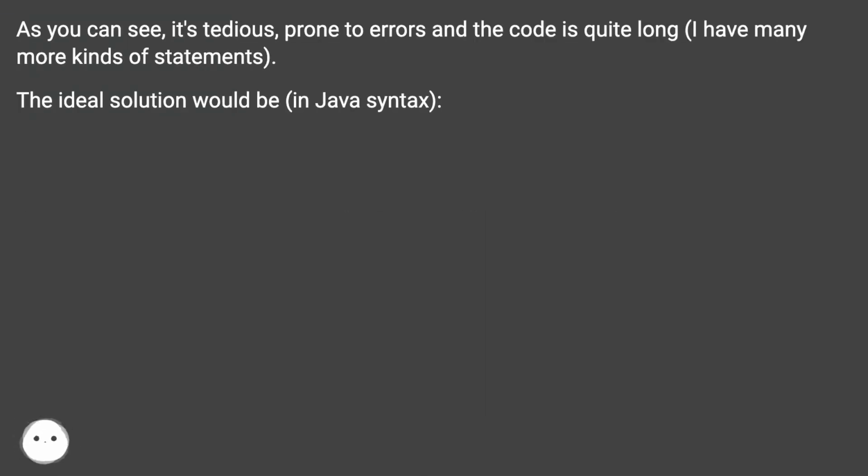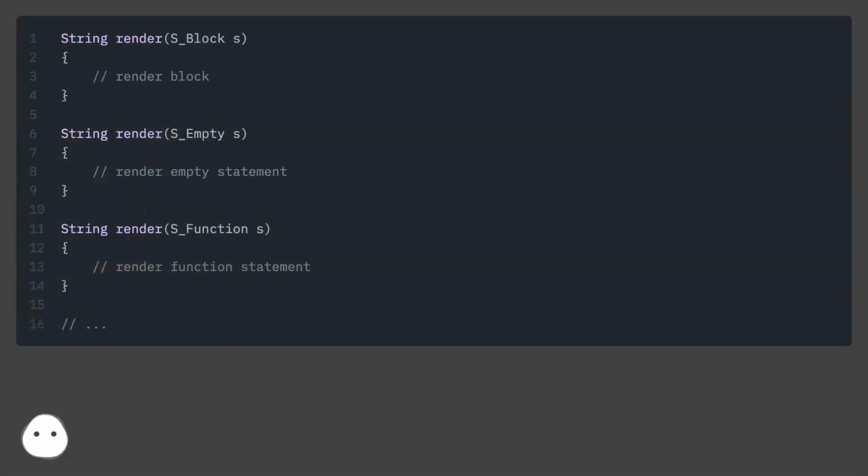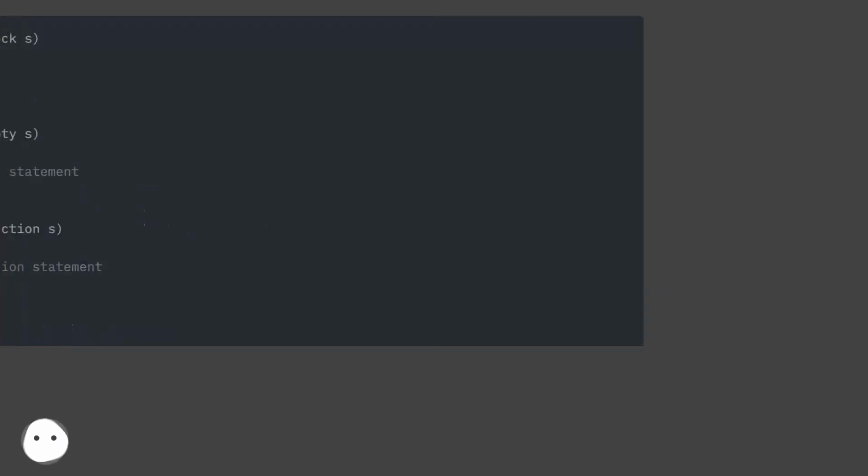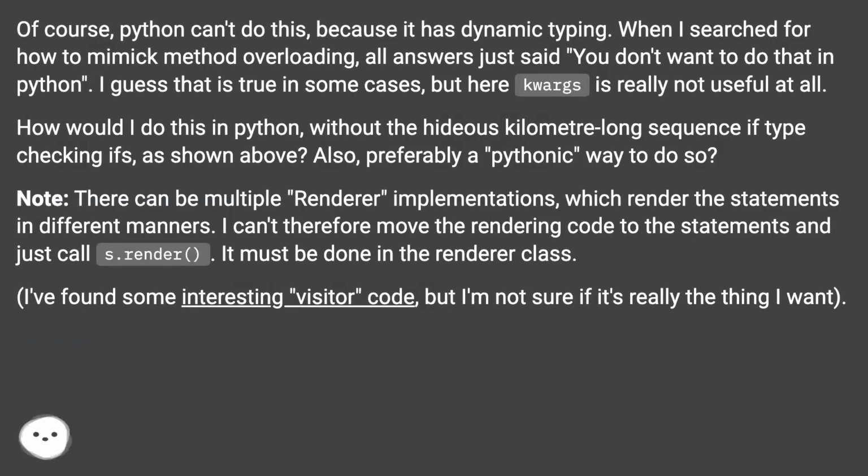As you can see, it's tedious, prone to errors, and the code is quite long. I have many more kinds of statements. The ideal solution would be in Java syntax. Of course, Python can't do this, because it has dynamic typing.